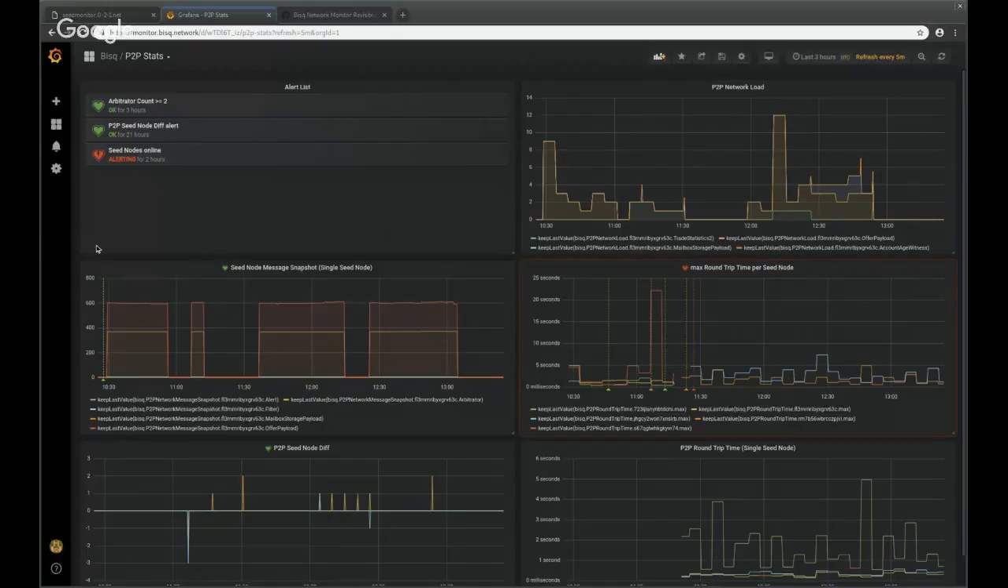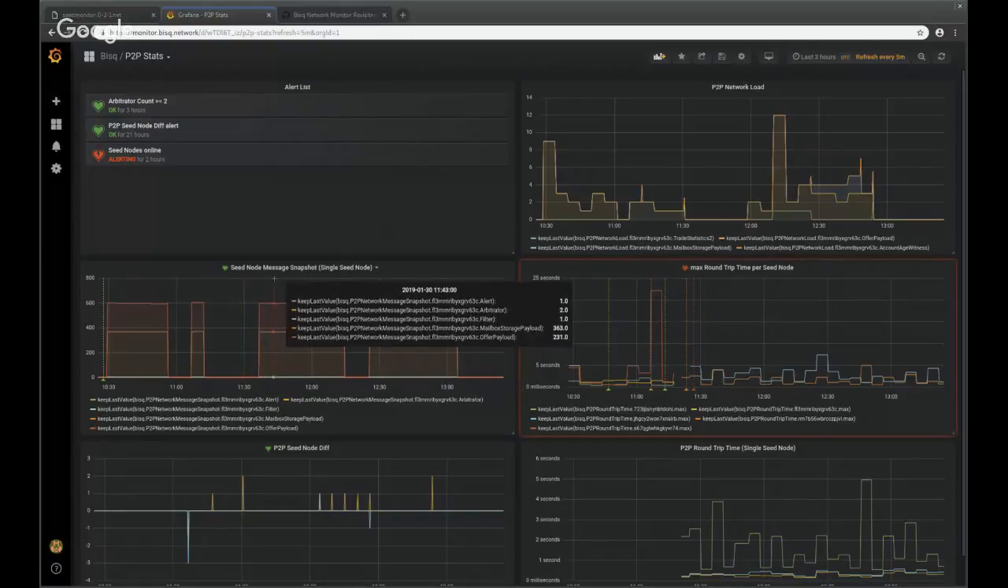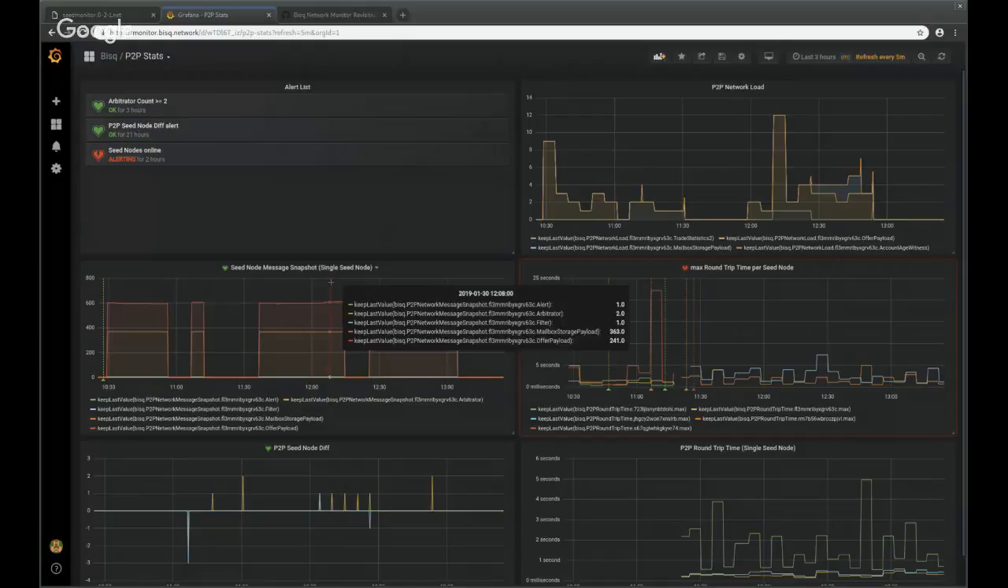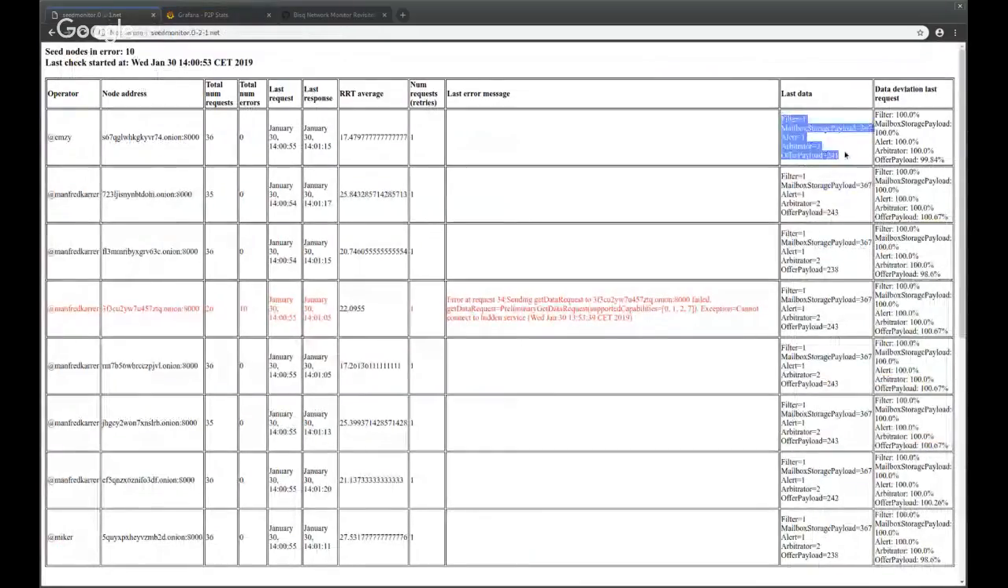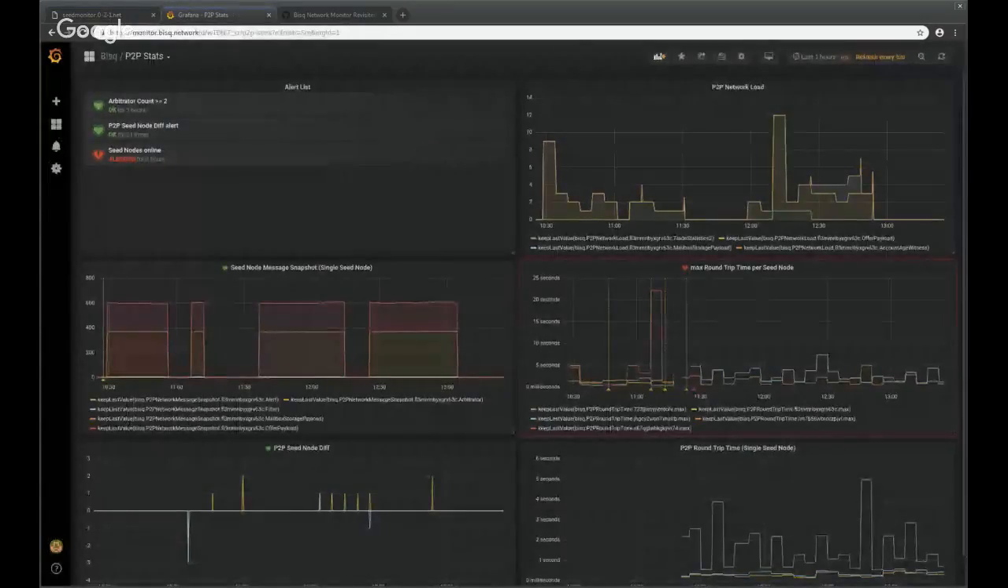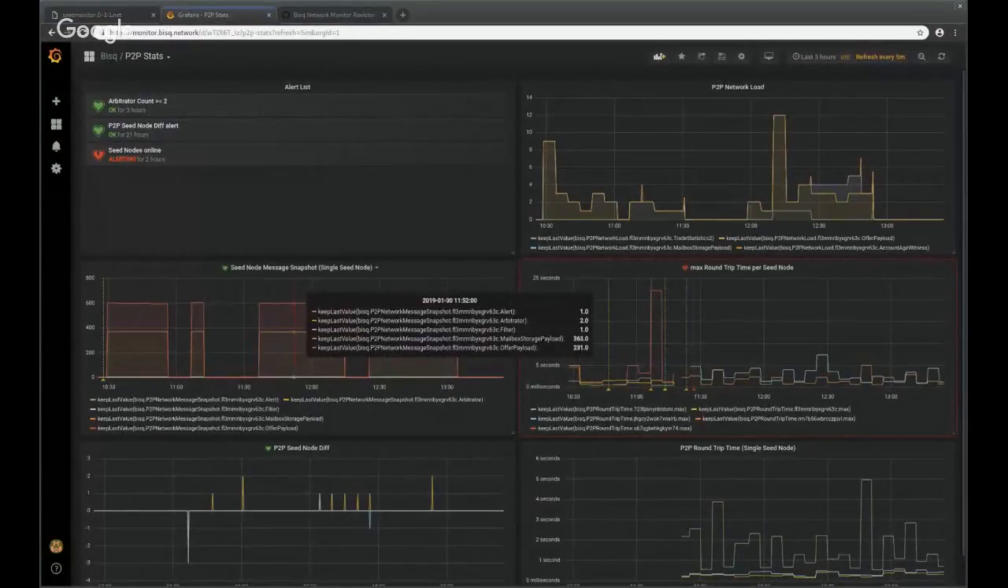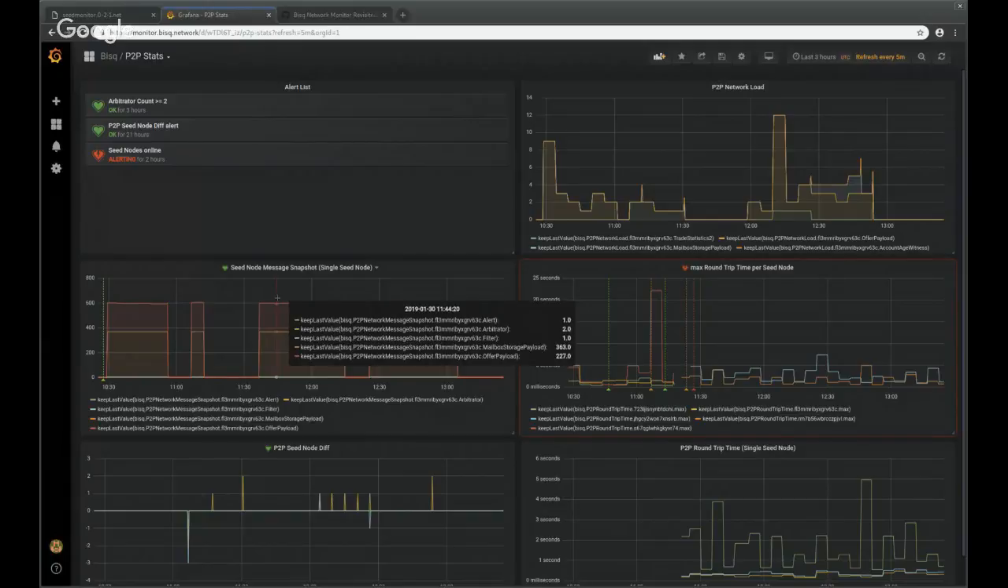In the middle, on the left side, there is this seed node message snapshot. That is basically the same thing as Manfred has in his last data column. If we hover over this, we see there is an alert, an arbitrator, filter, mailbox storage payload, and offer payload, and the numbers behind. So we see at 11:52, I think it's UTC, we had 231 offers. At 11:45, we had 227, so 5 less or something like this. That is basically what Manfred's monitor already did.